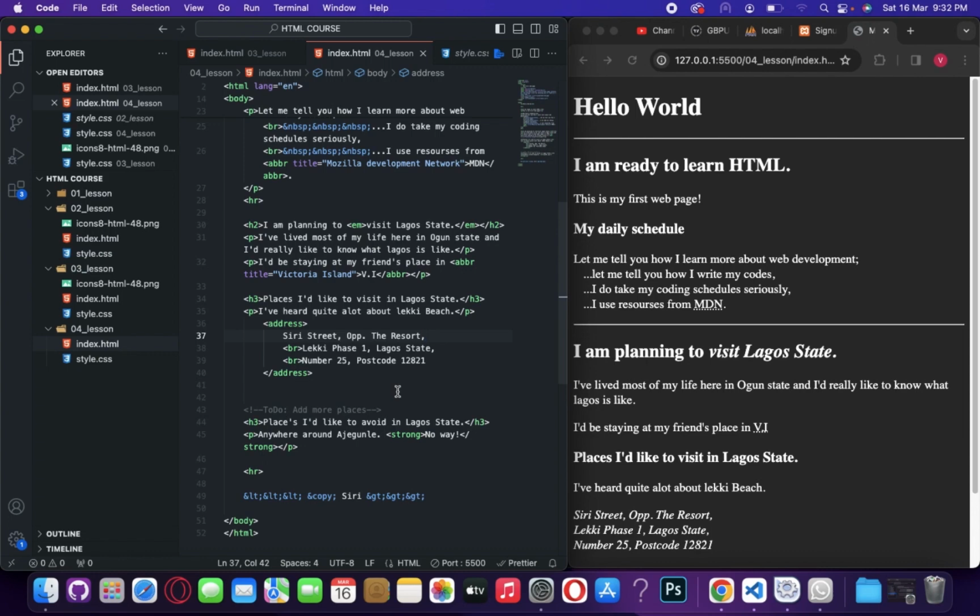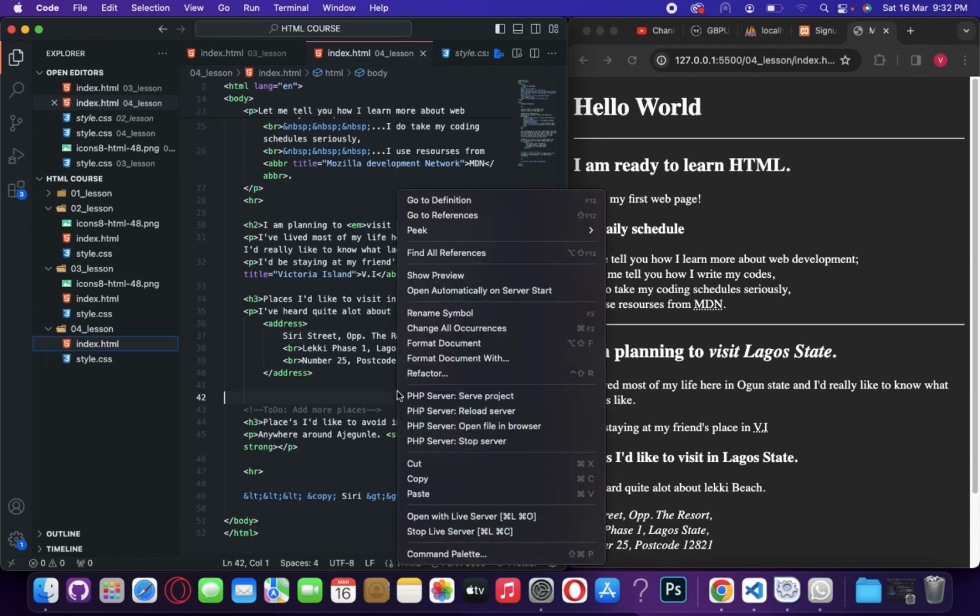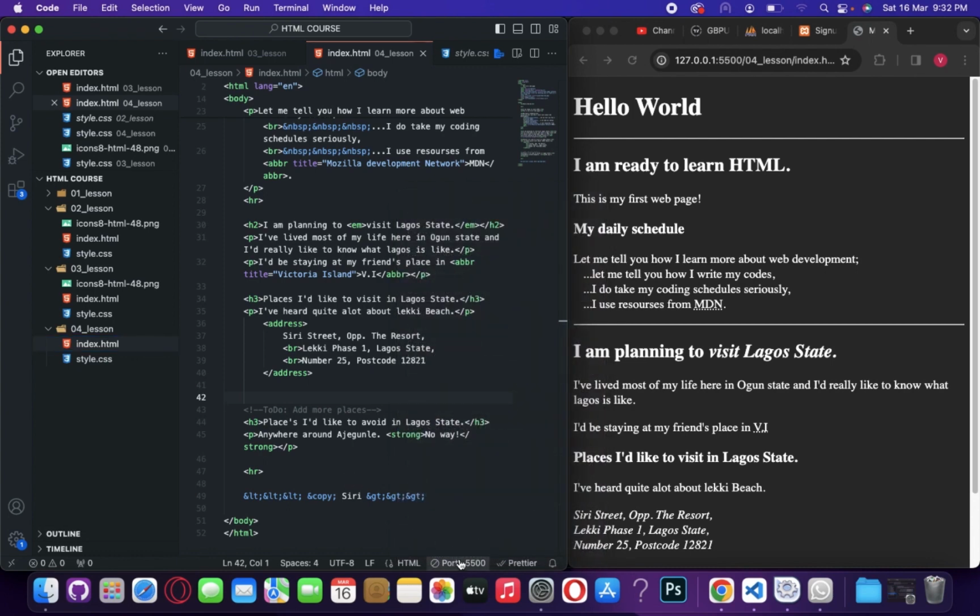To do that, you launch your Live Server extension. To launch your Live Server extension, you can right click on your mouse and scroll down. You can see where we have Open with Live Server and Stop Live Server. You can also come down to your Visual Studio Code and you can see the option Go Live. You can click on it and you can see we're live now.